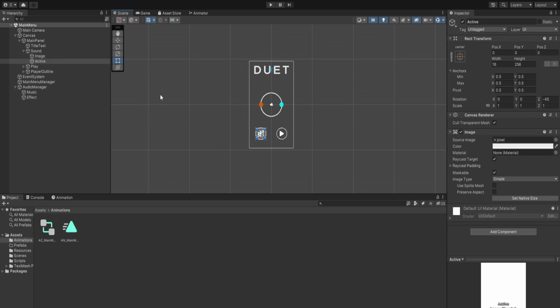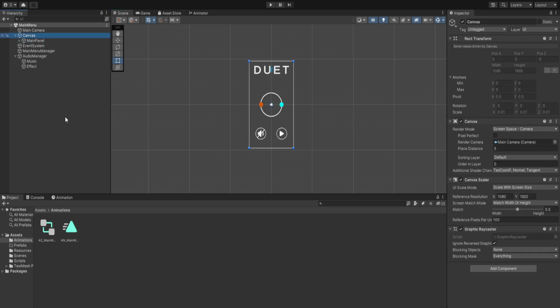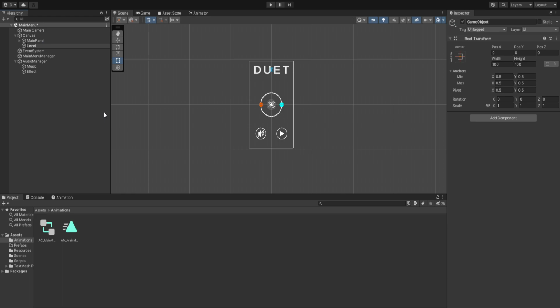We'll add the animation later. So let's create one more empty, and we'll call it level panel. Similarly, it's going to stretch the whole screen, and then we'll position it to center, and then we'll move it to the right. So this is our second level panel, which is going to be created, and it's again going to have an animation.